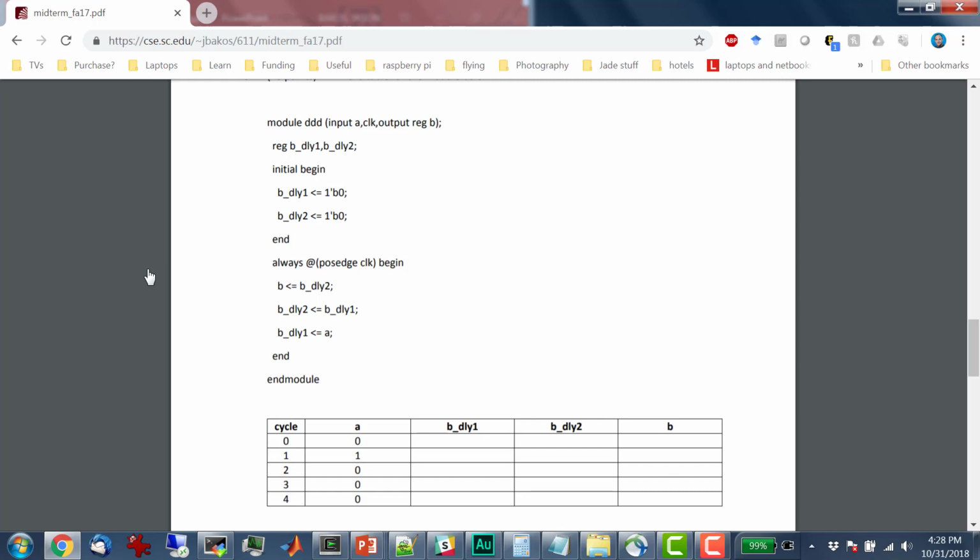So here's A. B delay would be essentially just A, except moved down by 1 row in this table. B delay 2 would be B delay moved down by 1 row, and B would be moved down by a 3rd row. Everyone with me? And then there's an initial statement to describe what the initial values of those are. Any questions about that?